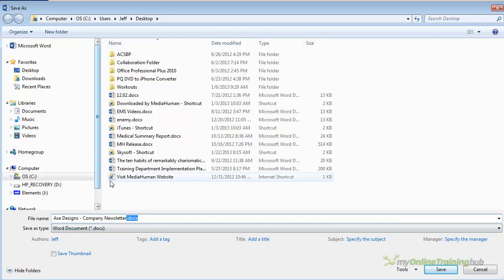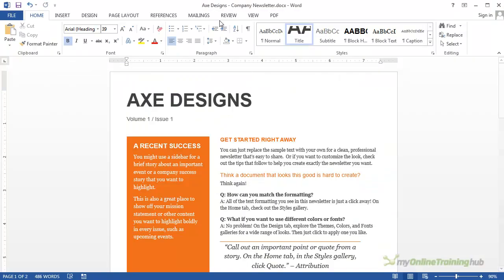And then if you wanted to create other places for it to save, either way you want that. The whole point here is that you're going to go into Save As until it's been saved already. So I'm going to click Save. There we go. And it will change the title up here, Axe Designs Company Newsletter.docx, or if your extensions are not showing, it'll stop after the word newsletter and it'll say Word.